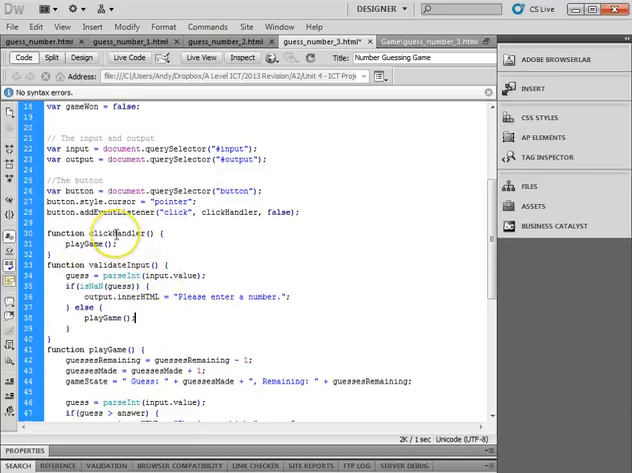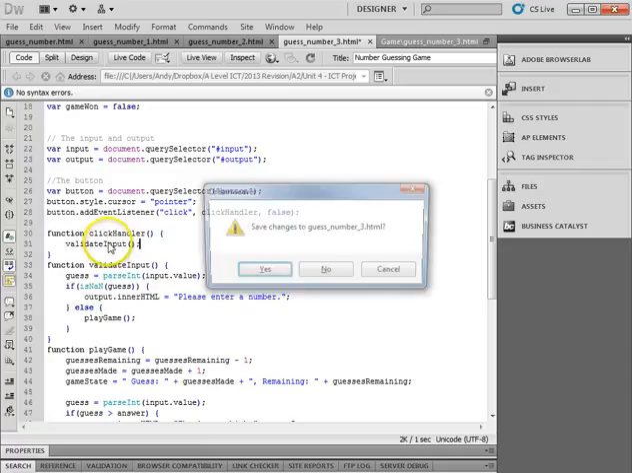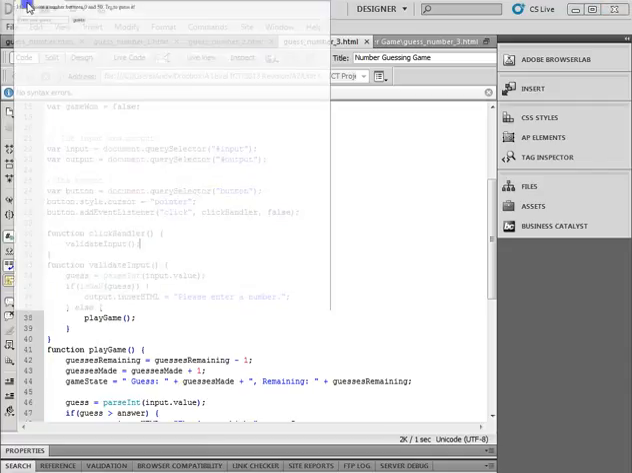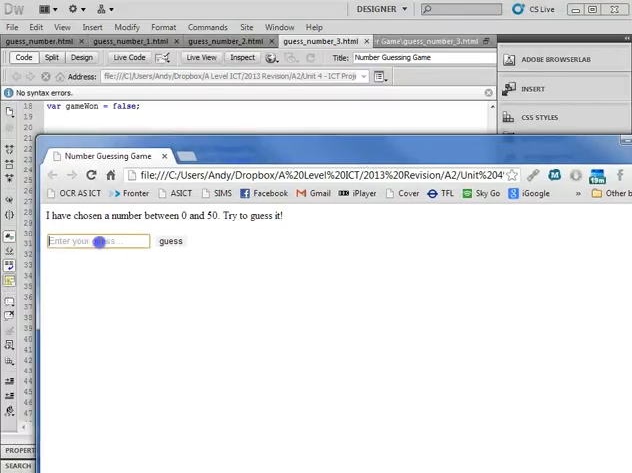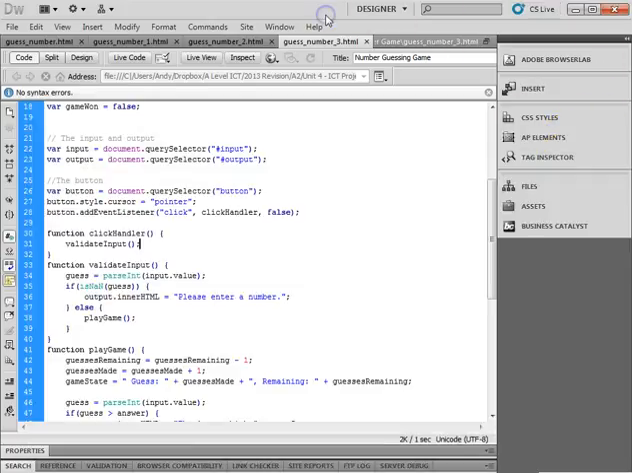Now, we want this to happen when we click on the button, so rather than playing the game, we want to run the validate input. So we're going to take that command and add it in there. So now when I click on it, it will run. If I run this, I put in a word, and it comes up with the please enter a number. If I put in a number, it gives me the actual options, which is exactly what I want it to do.